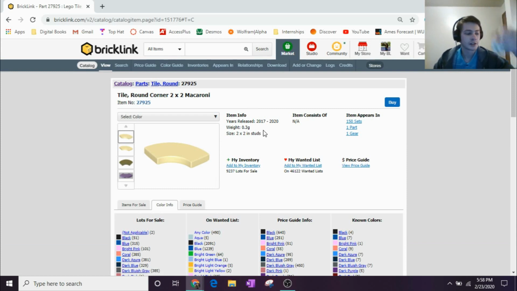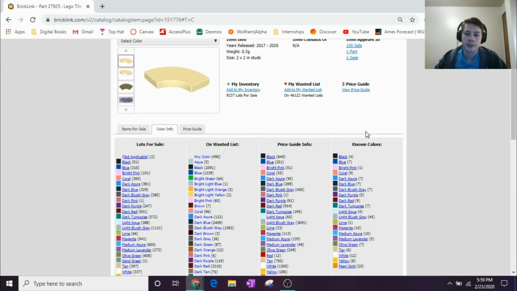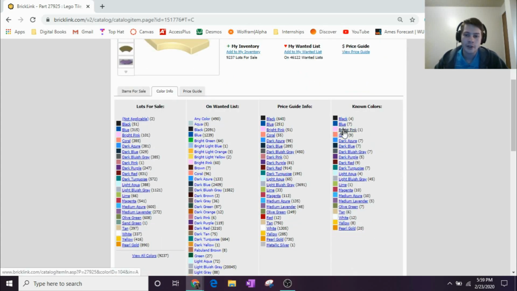And here's a general summary again, 2017 to 2020. So a pretty new piece. It is 0.3 grams instead of 3 grams. It's 2x2 size, and this has appeared in 150 sets so far. So even though it's a really new piece, it's actually pretty widely used already. And as we can see here, we've got plenty of known colors already released.